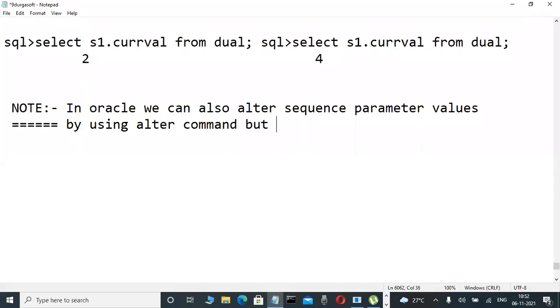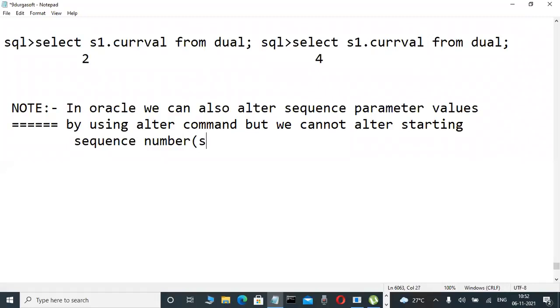But we cannot alter the starting sequence number. Within the brackets, start with is impossible. Okay?